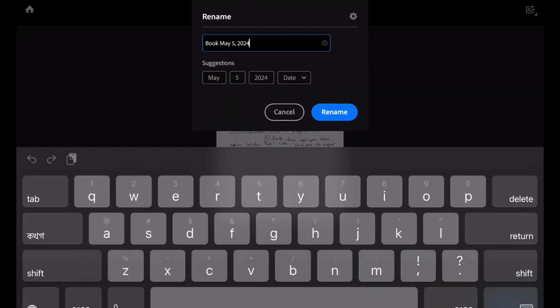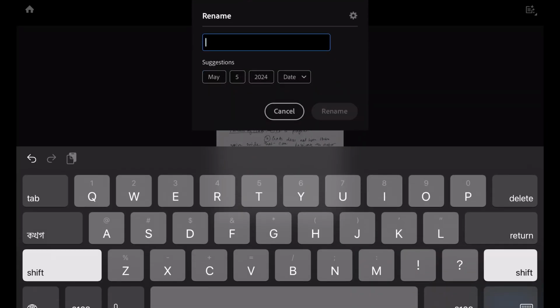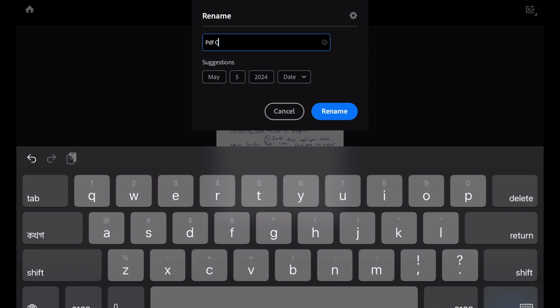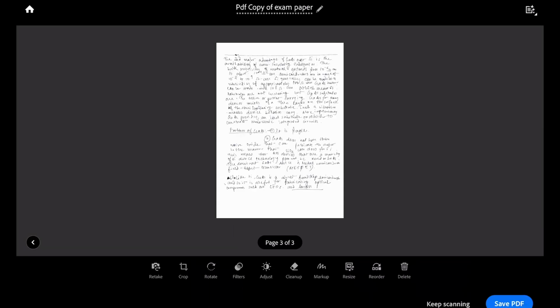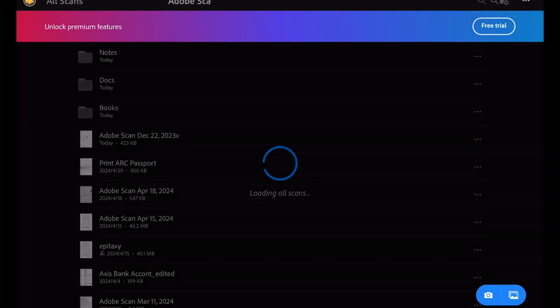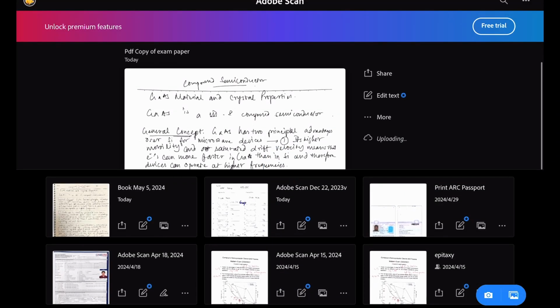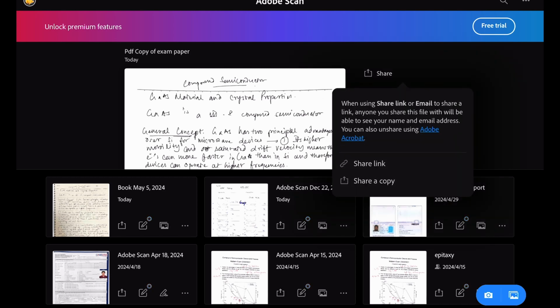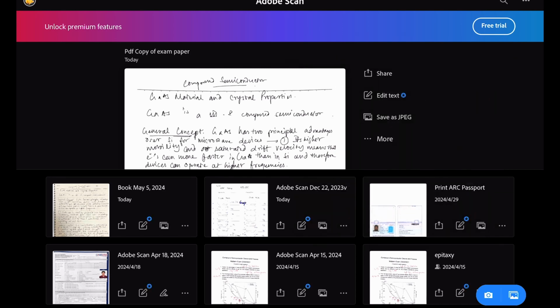And then just rename it like the PDF copy of exam paper. Rename it, okay, and save it. Okay, so now what we need to do, we need to send this one by the share button. Okay, share button, share a copy, or you can save it as a JPG.